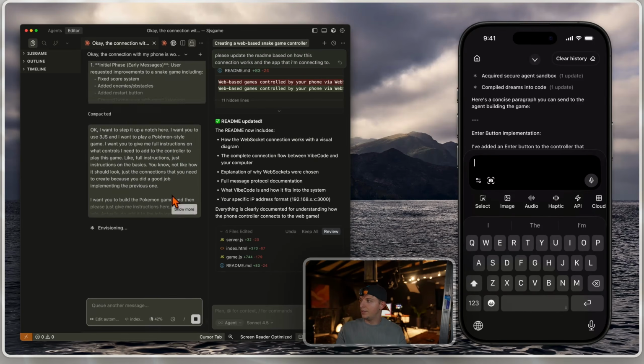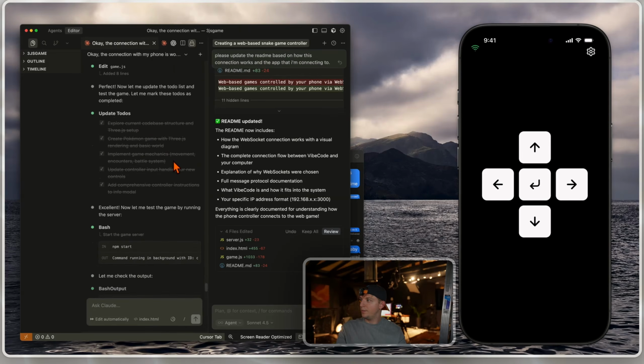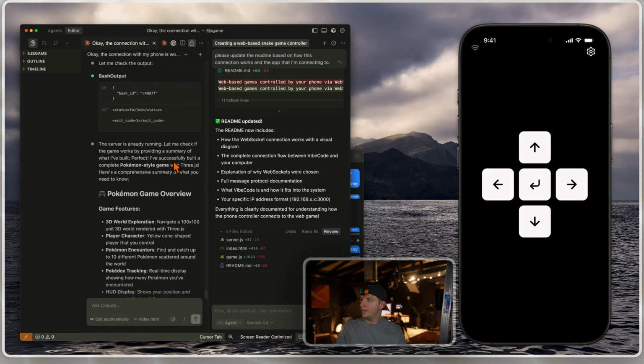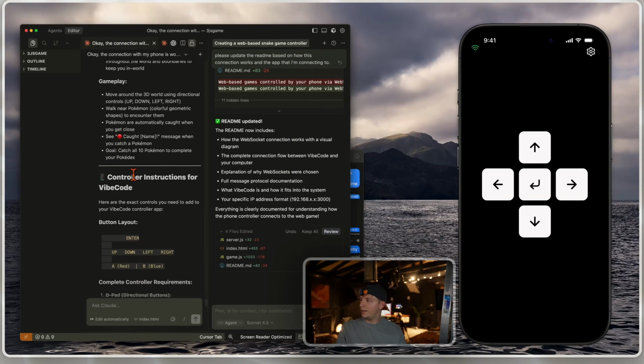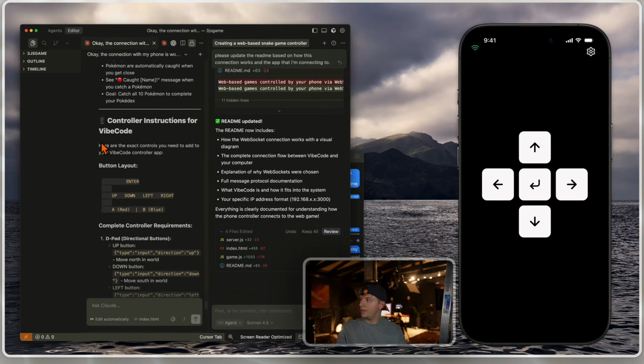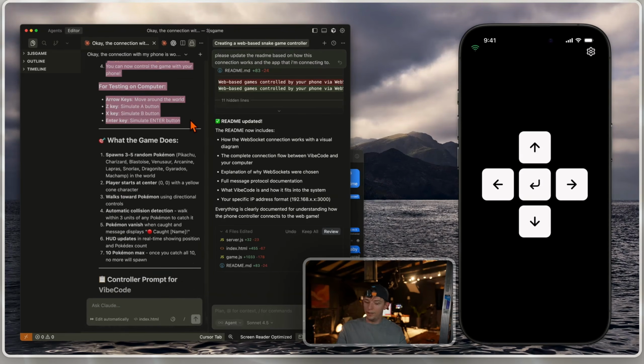Okay, so we just ran that. It created the Pokemon game, implemented the game mechanics, and let's see here. Gameplay, great. Controller instructions to Vibecode. Here are the exact controls you need to add to your Vibecode controller app. Okay, cool. I'm just going to copy this.